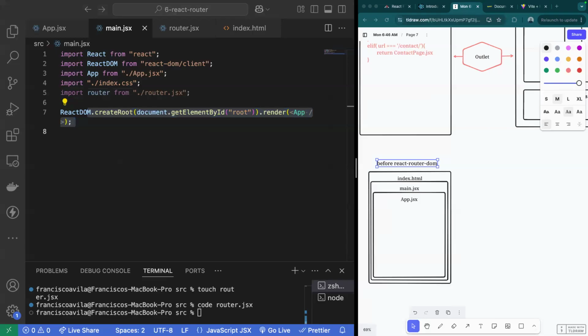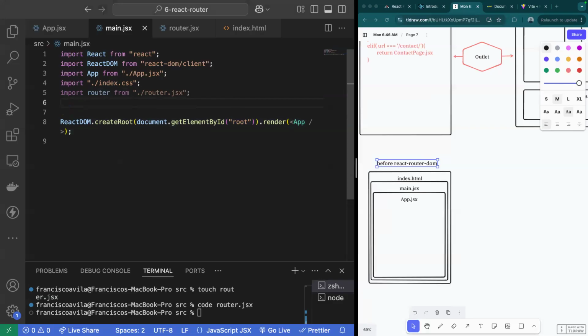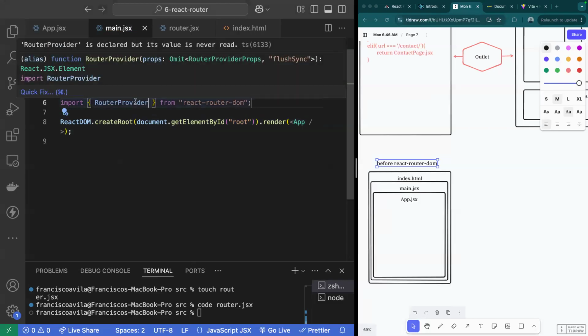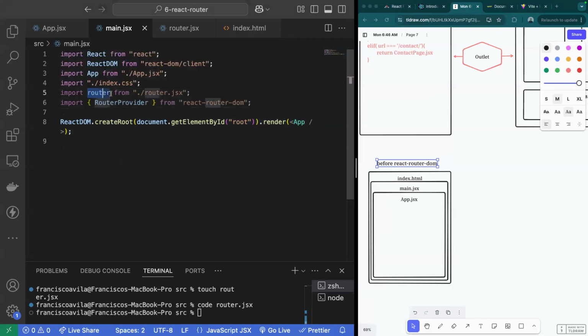Now, as of now, we're just rendering the app. And one would think, oh, well, then all I need to do is pass in the router. But actually, we need to grab a separate element from React Router DOM. This one is called RouterProvider. And that component takes in one prop named router, which is what we also just created. So now instead of app, we'll go ahead and pass in the RouterProvider, where the prop of router will be equal to the router we created.